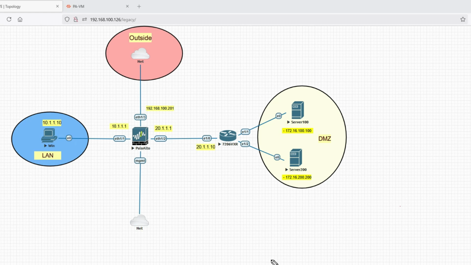Friends, in this video I am going to tell you how to configure policy in Palo Alto Firewall. So friends, you can see this is my topology here. This is my LAN segment, outside segment, and here my DMZ segment. So today we'll play with the policy, how to configure policy in Palo Alto. I want to block HTTPS traffic and allow only SSH traffic, and I have to access the internet from the outside. Okay, so we'll play with the policy today.